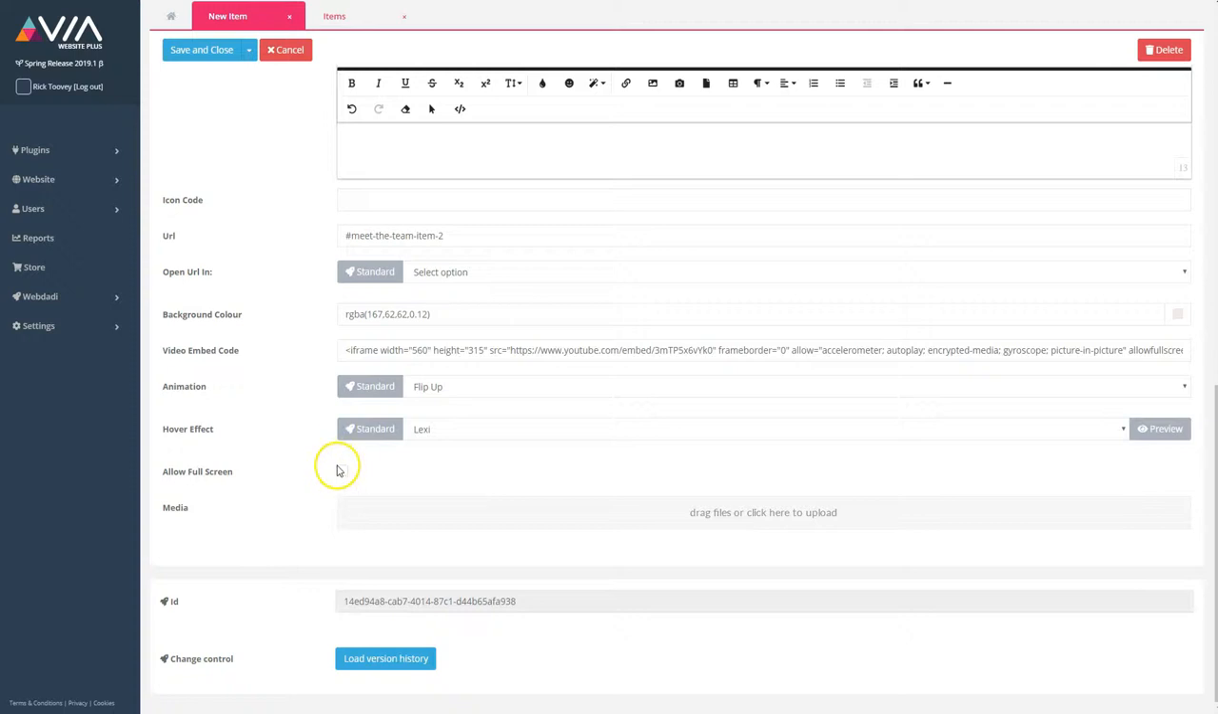The Allow Full Screen tick box allows you to define the size of the item. By ticking this box, it will ensure the item takes up the entire screen of the device that it's being viewed on. This option is ideal for creating landing pages where you want a full screen image or video on your web page. If you don't tick this box, the item will simply be as large as it needs to be to display the content you have added to the item.